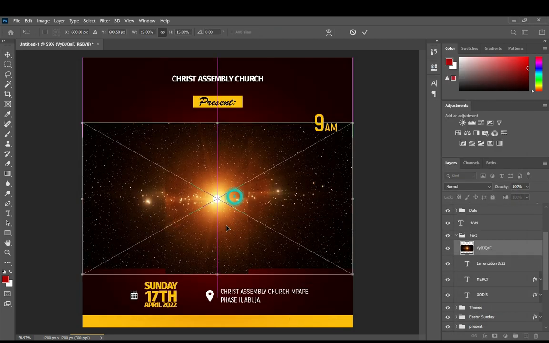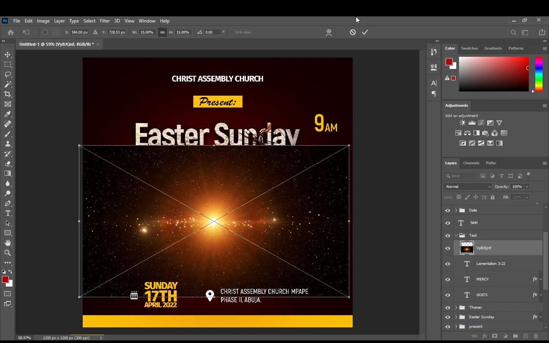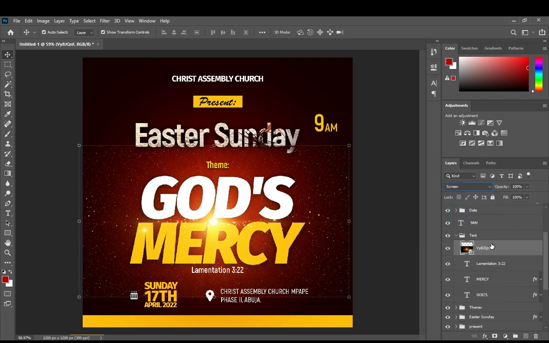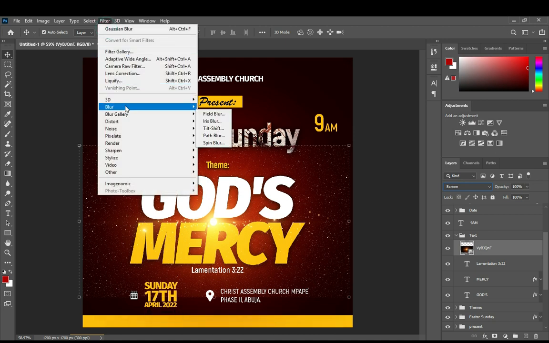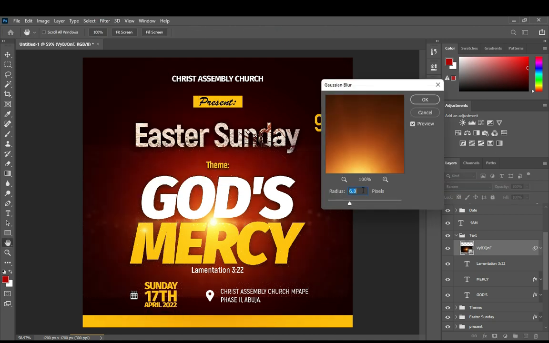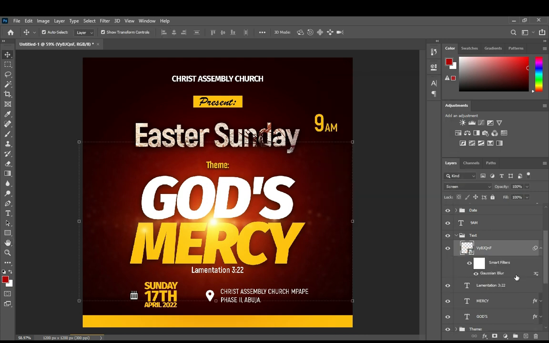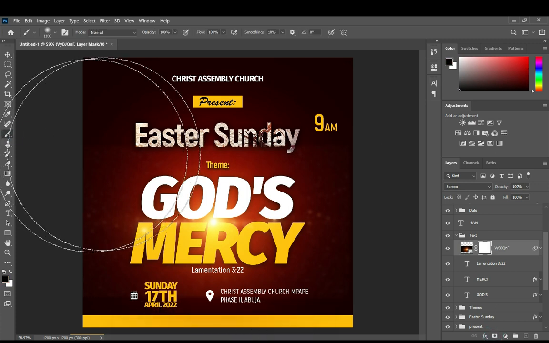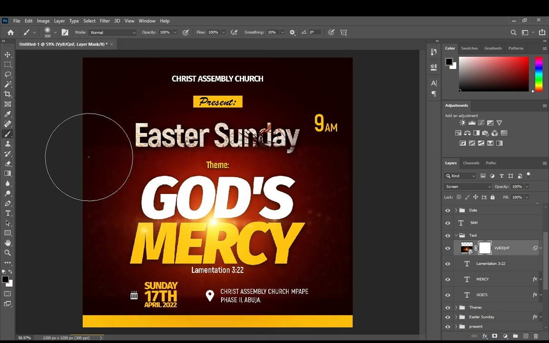Import your light flare, then place it on top, then apply screen. Go to Blur, Gaussian Blur, apply 6%. Okay. Then apply layer mask, select your brush and brush over the top edges. Something like this. Alright.